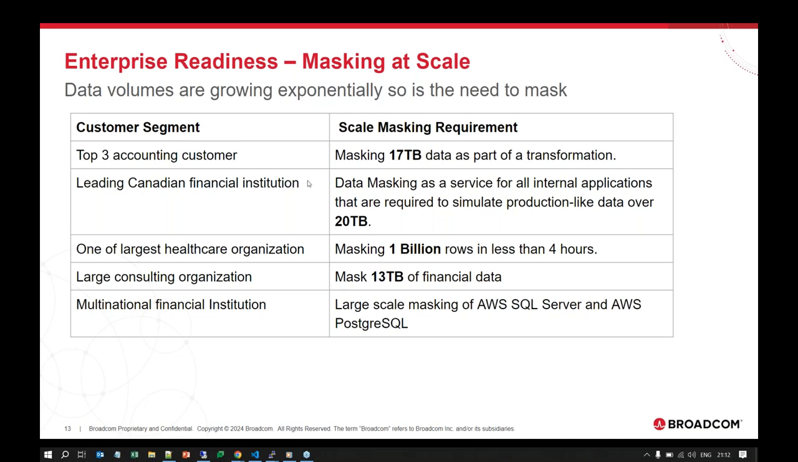We have seen a large financial customer who needs to mask around 20 terabytes of data for some of their internal applications. One of the largest healthcare organizations needs to mask around 1 billion rows in less than 4 hours to support their DevOps and automation initiatives.